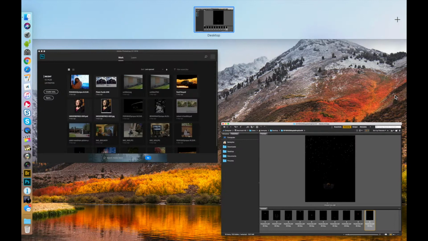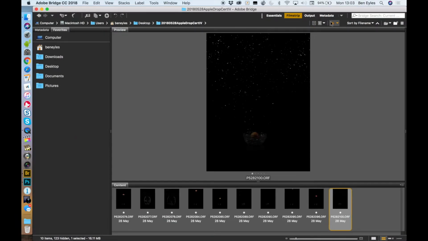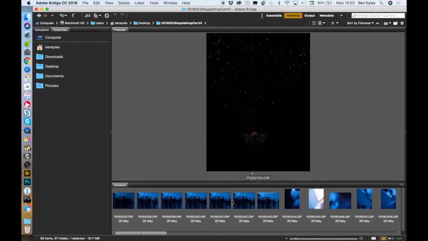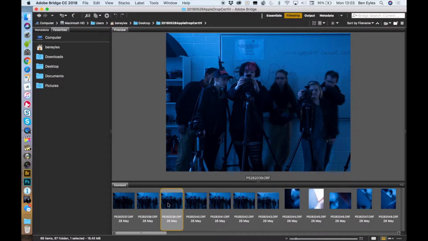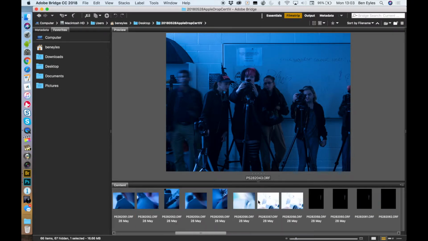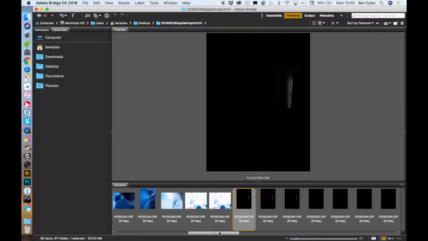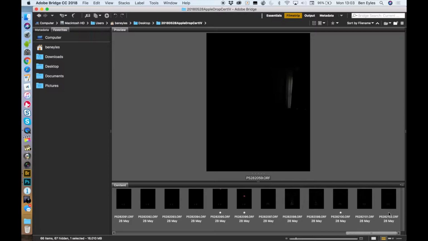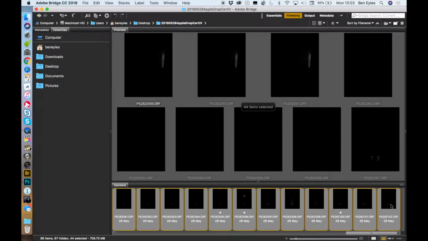If I jump you back into my folder with no selects, I've got like 66 photos from a couple of different takes of the drops. Have you guys taken photos? If I really look at the amount of photos I took just of apples falling, what am I at? 44.